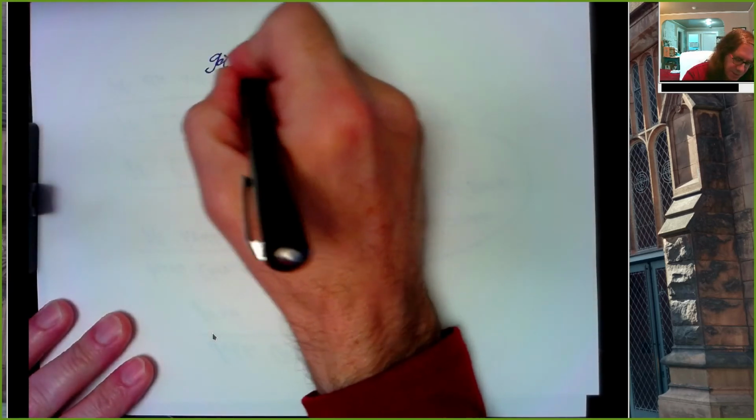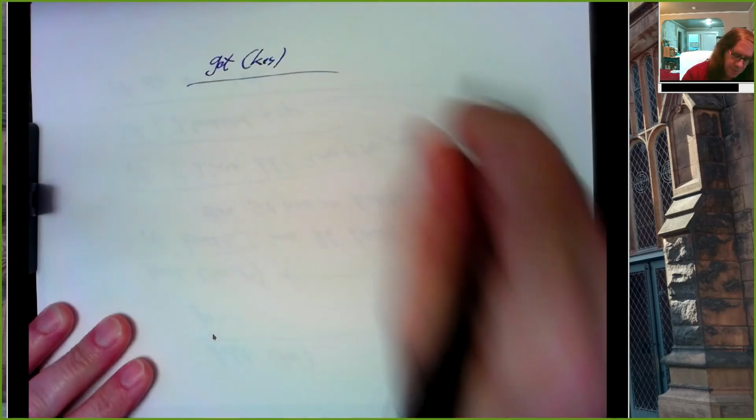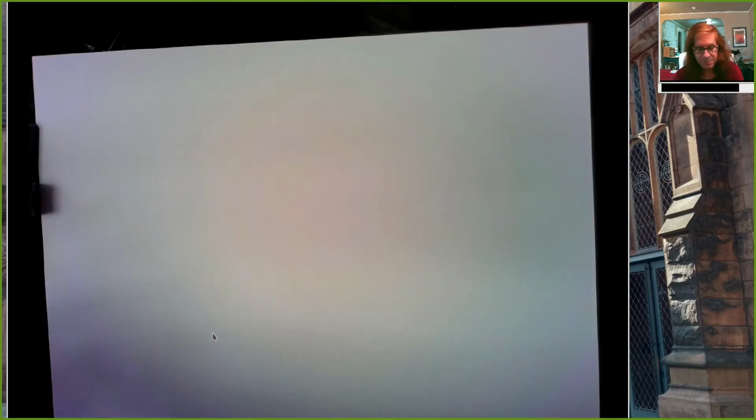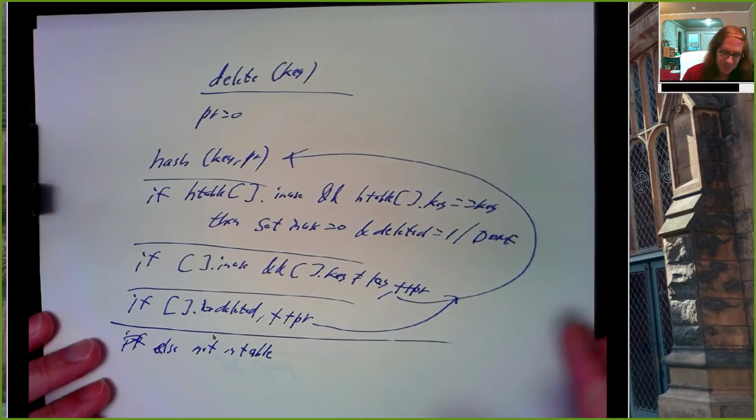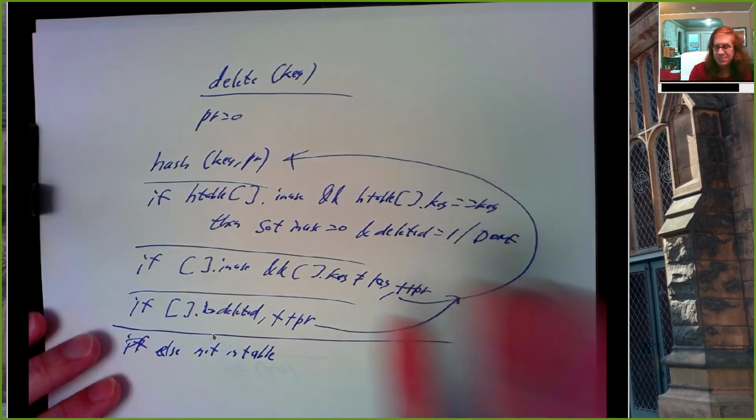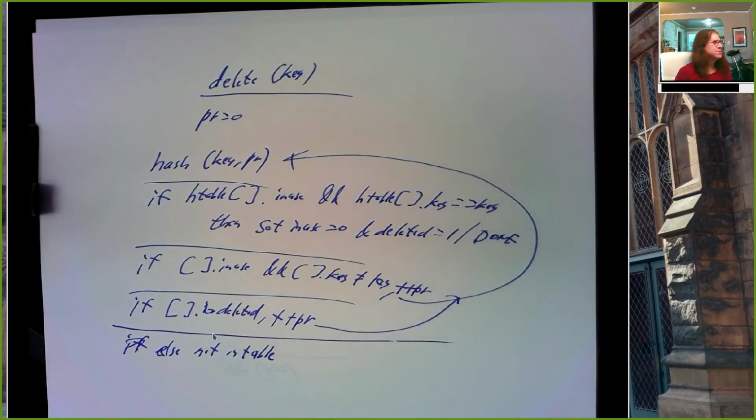All right, and fetch is exactly the same thing. So get key. Well, it's exactly the same thing, except that when we find the key, we don't delete it. We just go ahead and return the value associated with it.